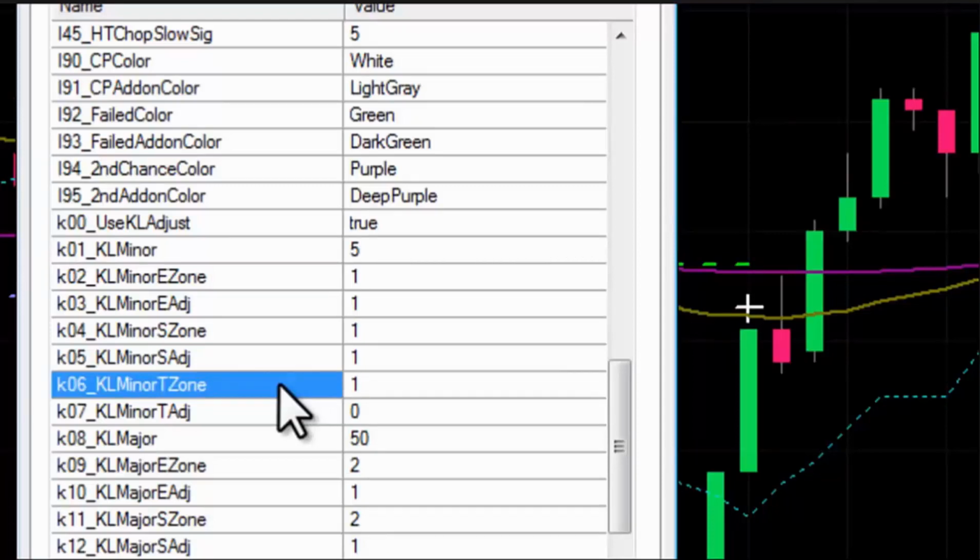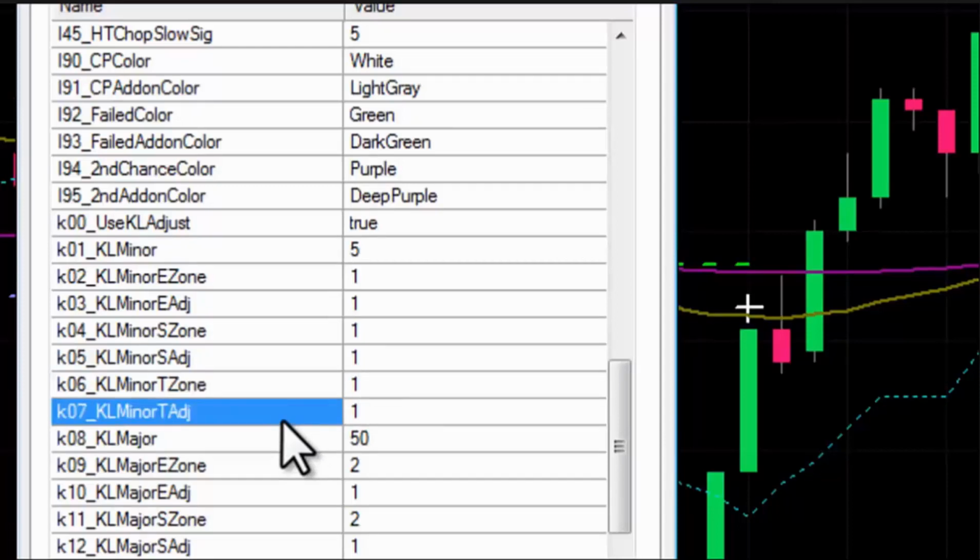Then if you get to within 1 tick of a key level, move the targets 1 tick beyond it, which will pull it closer to you. I usually don't use those, but you may want to.